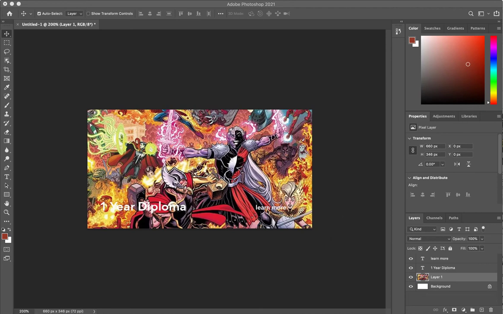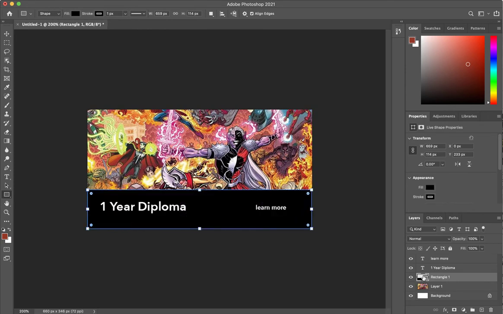So I have a Learn More link and a one-year diploma title here, and they don't stand out very well against the background. The background's very complex, it has variations in dark and light, and the text is just hard to read. So we need to create some separation. So the simplest thing I could do, for example, is I could just put a solid colored box behind it.